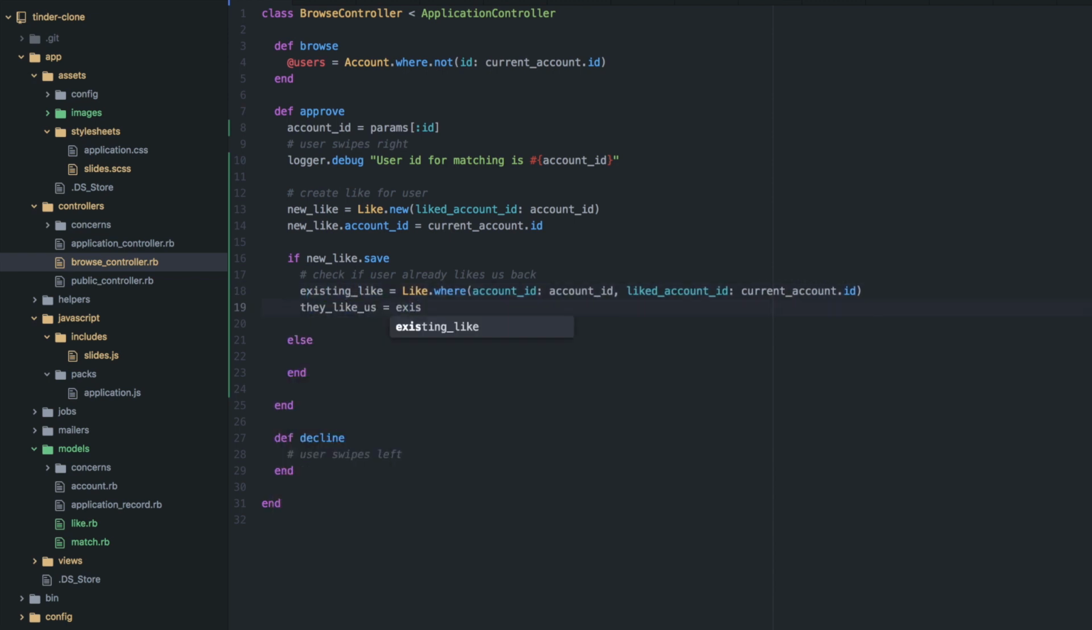So we'll name this existing like, and then we'll say if existing like, so we'll use the count method to get a number from this. So if existing like is more than 0, then they like us equals true. And in fact, we can even just shorten this statement. So we can just leave it as a greater than 0. So it'll return a true or false value for they like us.